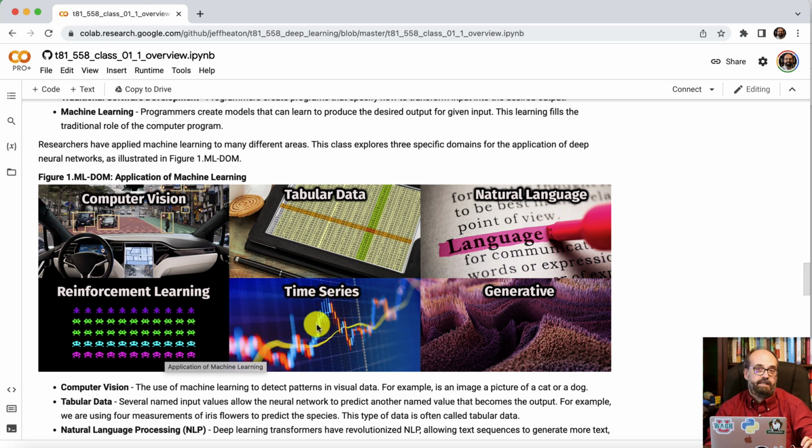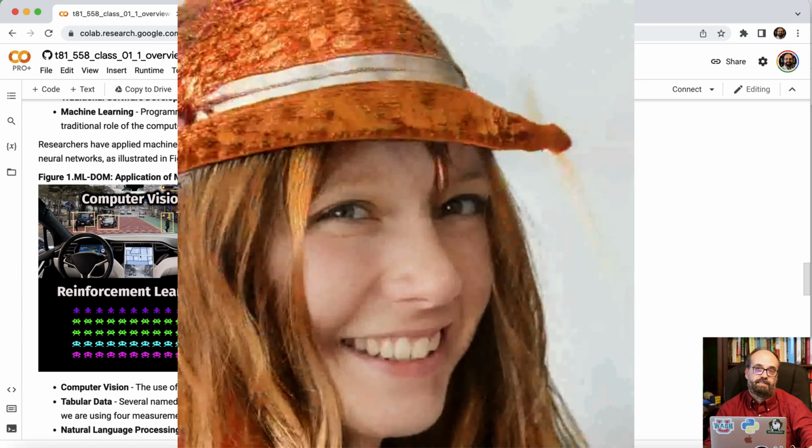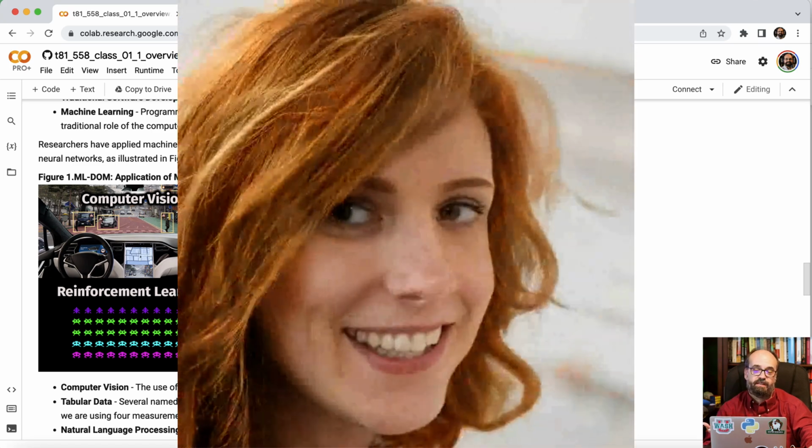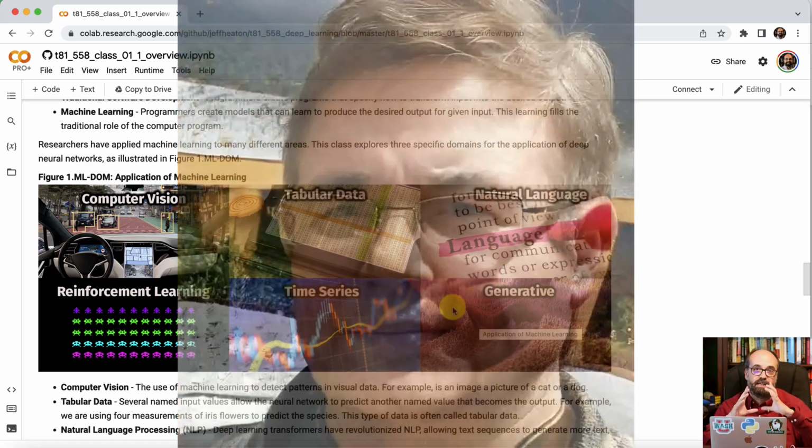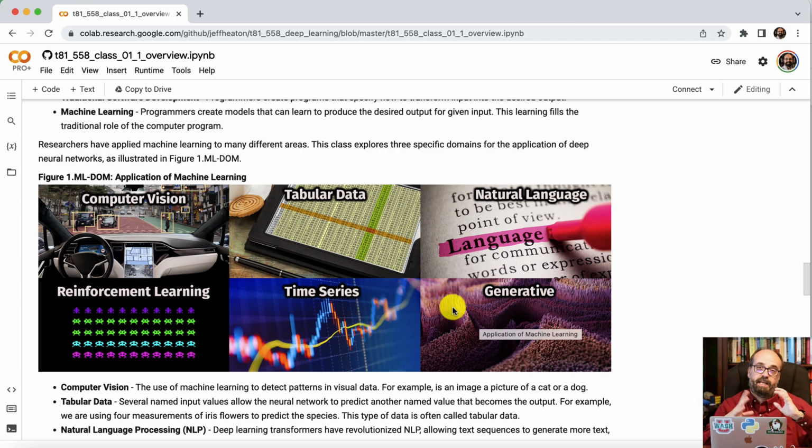Time series is where things are changing over time. Audio is actually time series as well because it's a sonic wave sort of thing that you're analyzing. Generative neural networks, GANs, are the most famous of these, and GANs are something that we will get into in this course. They're the neural networks that generate these very, very realistic looking faces or other things.